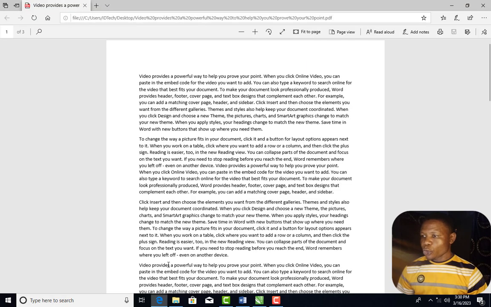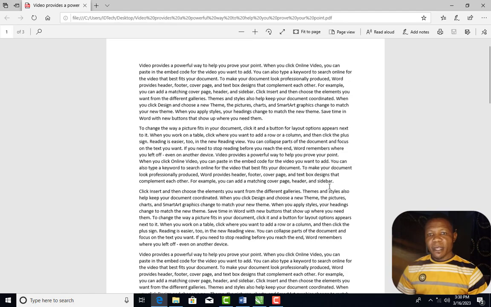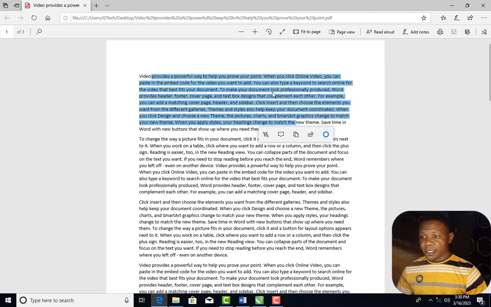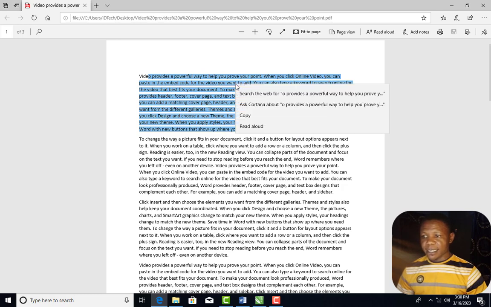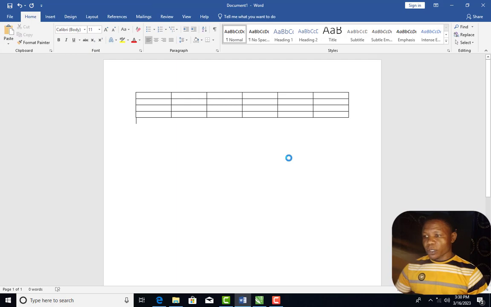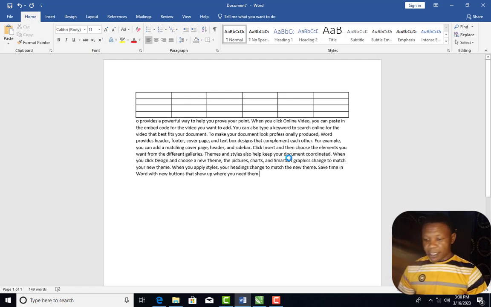For instance, you go online during your research and you need to copy a table online. For instance, you want to copy text. It is easy. You can easily highlight it like this and copy, then paste in your Microsoft Word document. You can see it. It is easy.